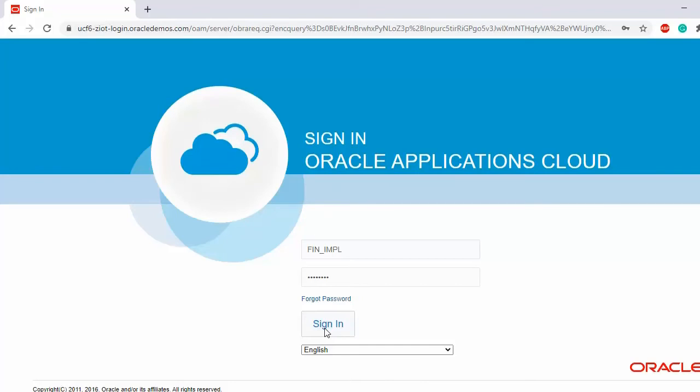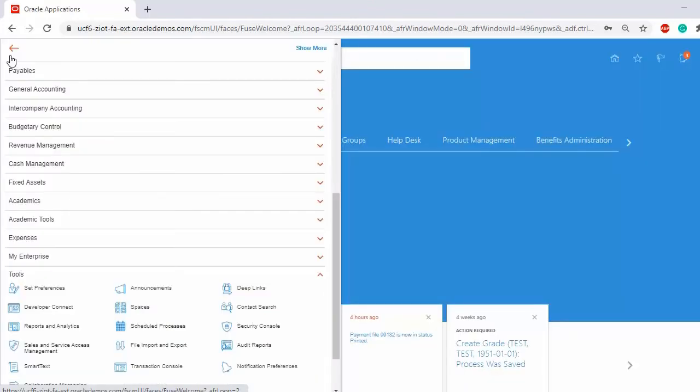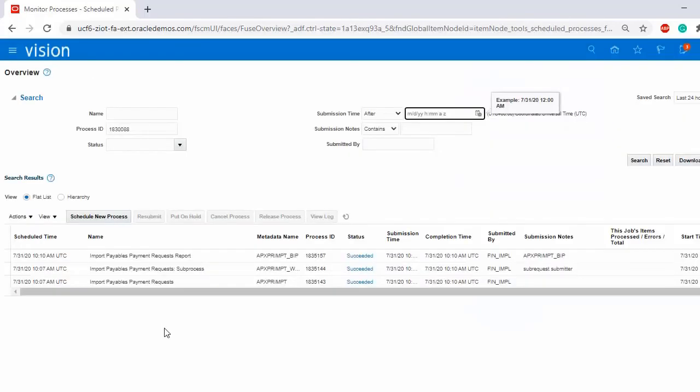Please log into ERP with appropriate user ID and password. Click on the navigator on the top left corner, scroll down to Tools and select Schedule Processes. Key in the process ID under Search section with the message which was received in OIC. Once you find the report, you see that the status is succeeded. This means that data was successfully loaded into the table.